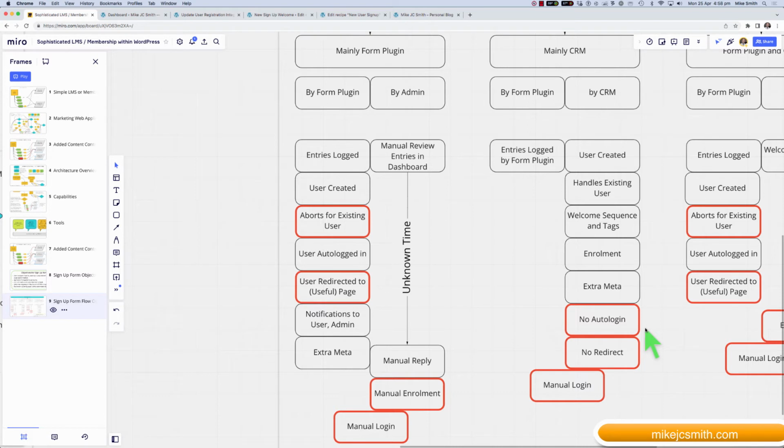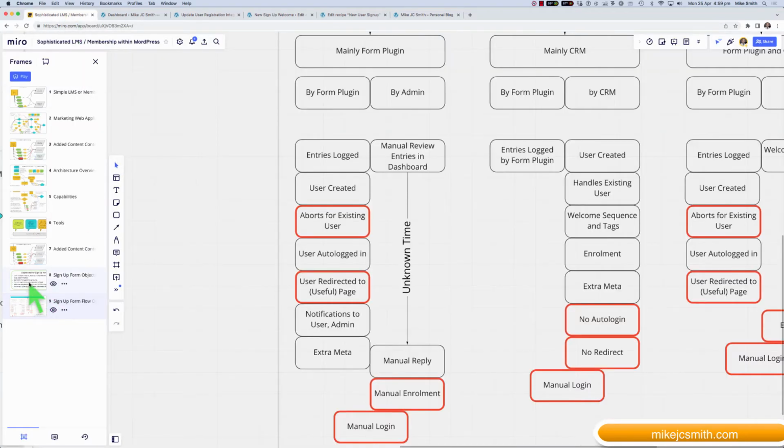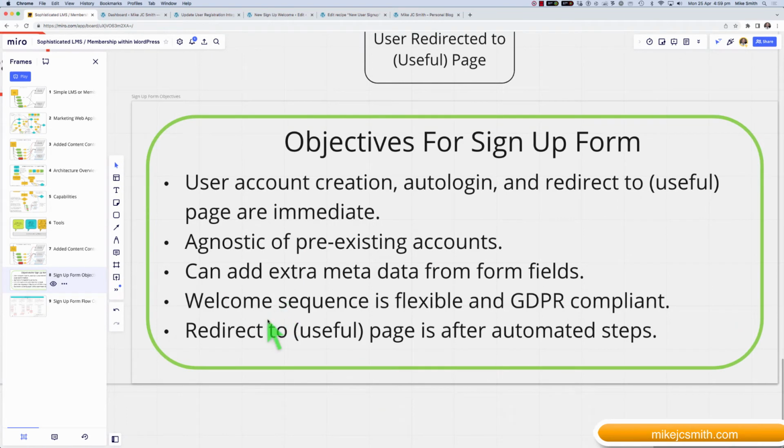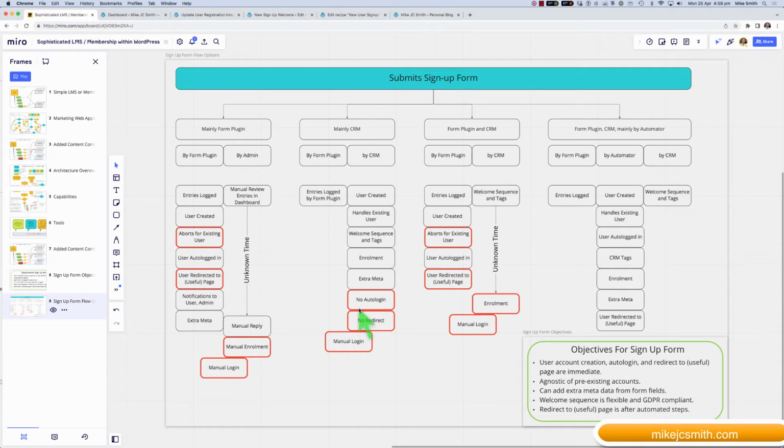So it's a delay in the system, and that may be acceptable in many cases, but in the case of a sign-up form like this, it's too many steps. So that does not satisfy our requirement for this redirect, auto login and redirect, and being immediate. So that means that our second pathway is not going to do the job for us.